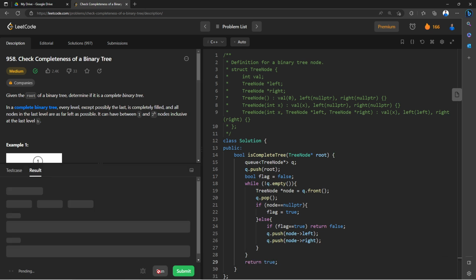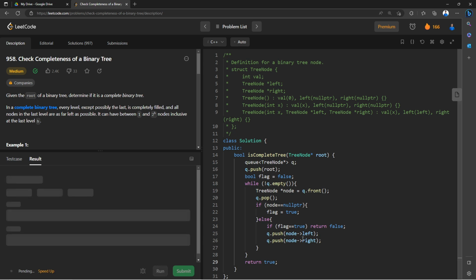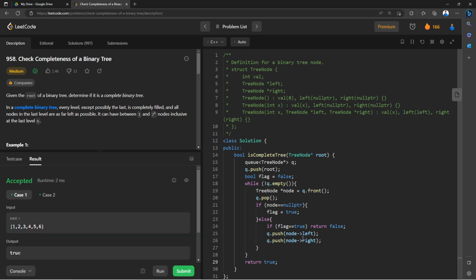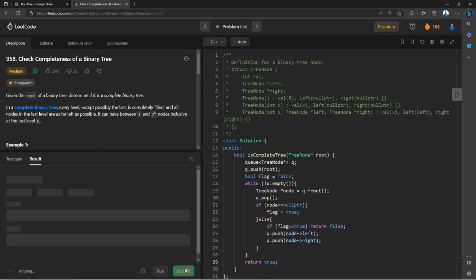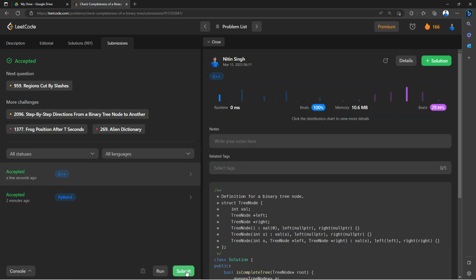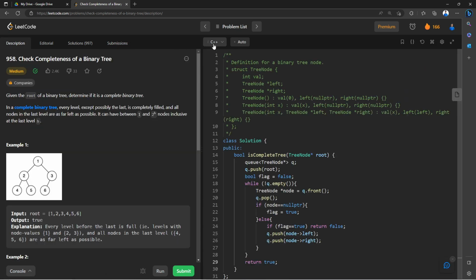All right, so now let's run this code. You can see that both the test cases are passed. So let's submit this code as well. And I believe it will get submitted. Yes, we can see that it successfully got submitted and it beats 100%. Fine.